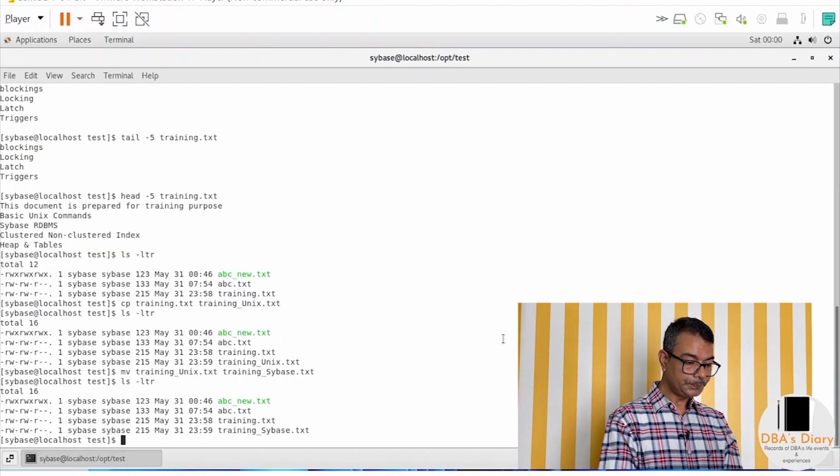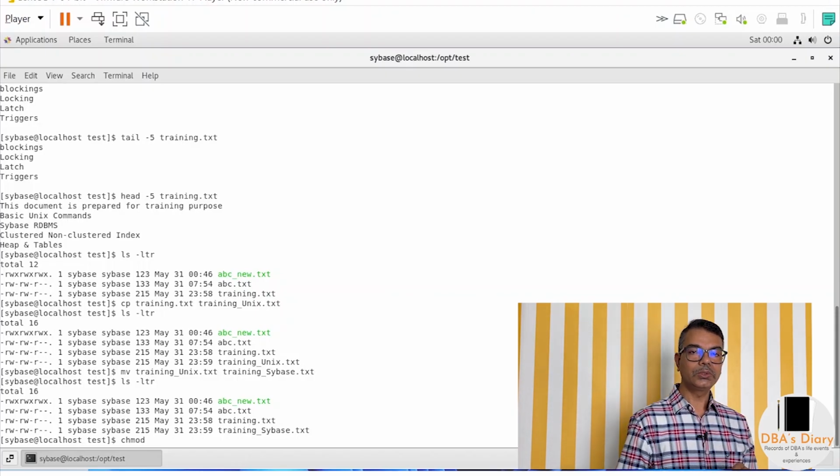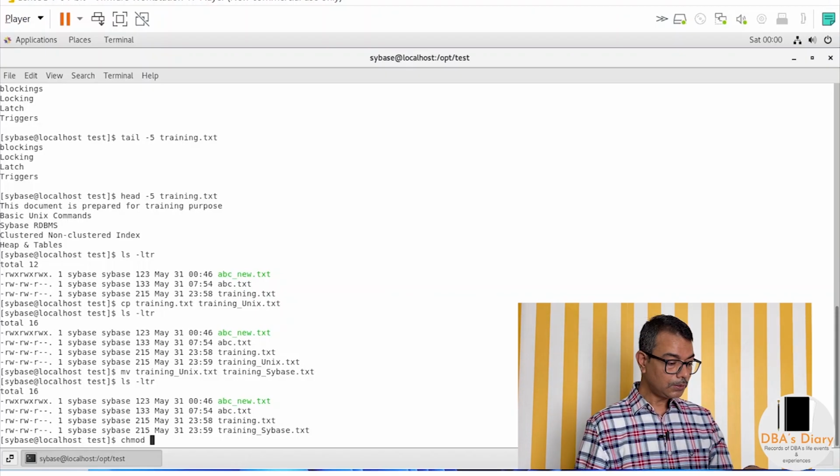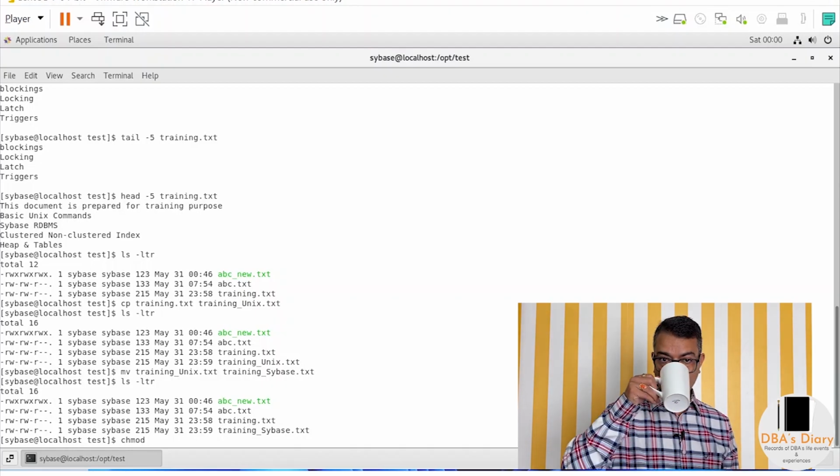Okay, this is one. Now let us change the permission of this. You can do it using chmod. So read, write and execute: read is 4, write is 2 and execute is 1. So right now if you see, it is 6, 6 and 4.